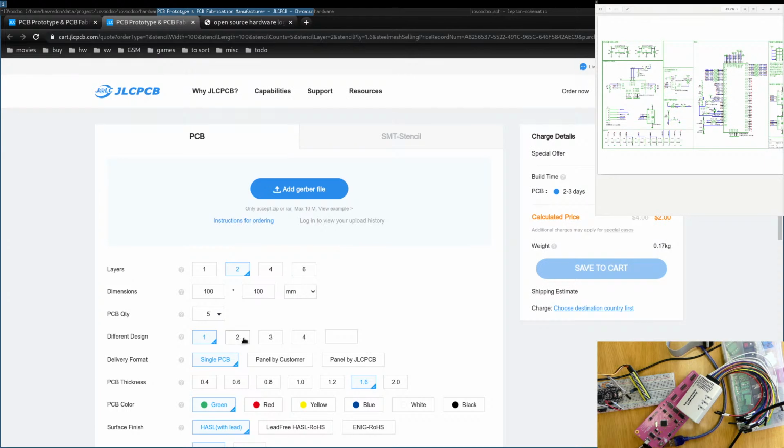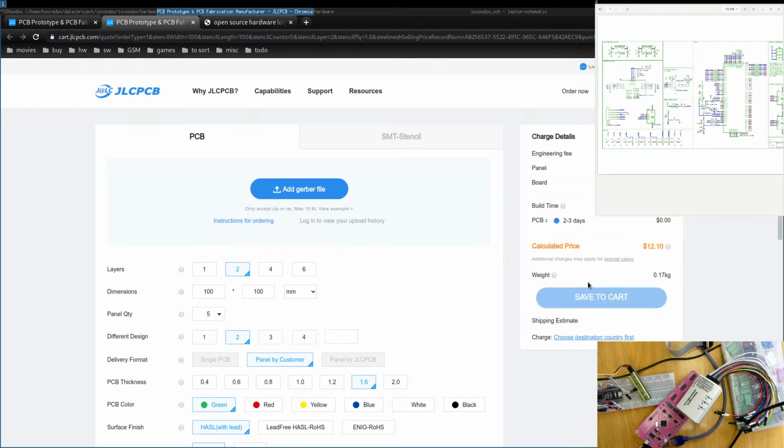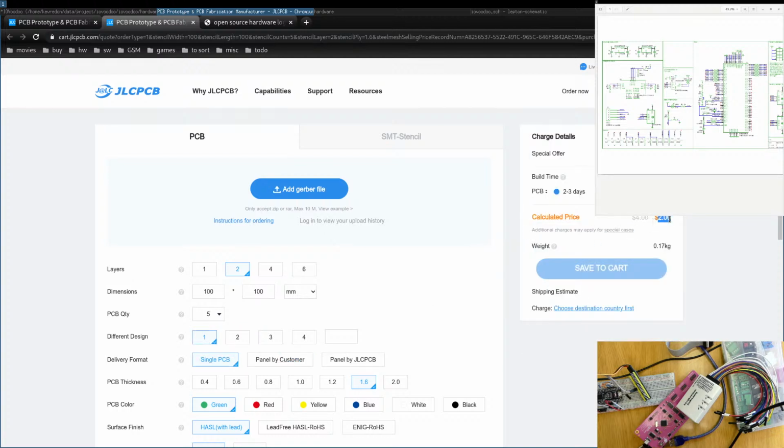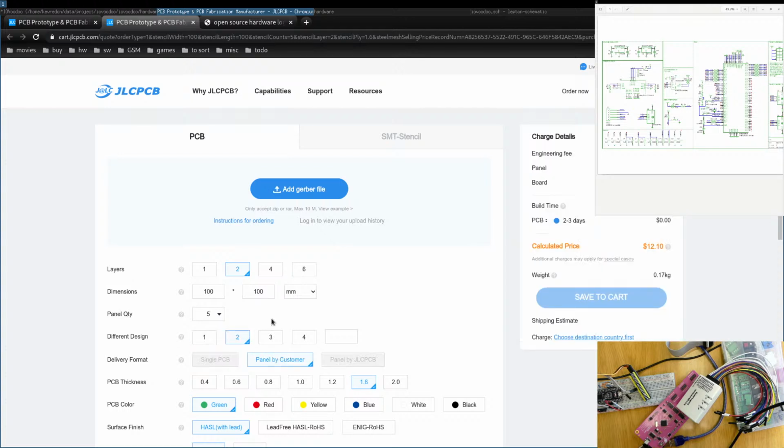Here, if it's two different designs, you see the calculated price is already really high because there's an engineering fee and so on. There's a panel fee and there's a board fee. If there's only one, then you have this special offer for $2. As soon as you go to different designs, you are really increasing the price.